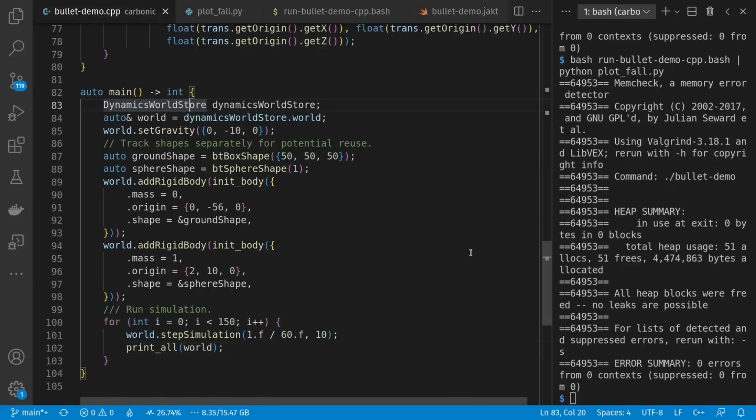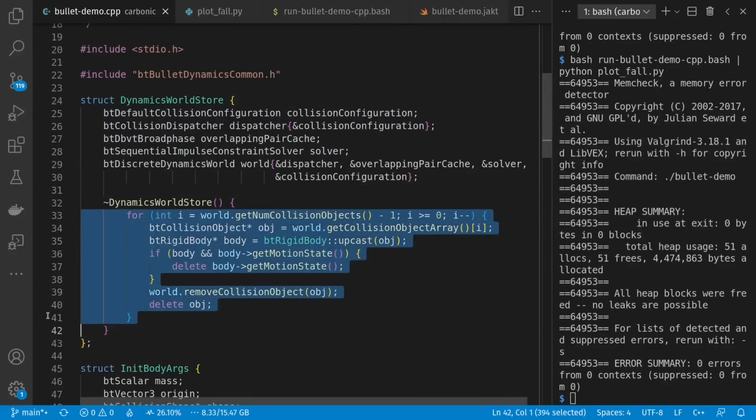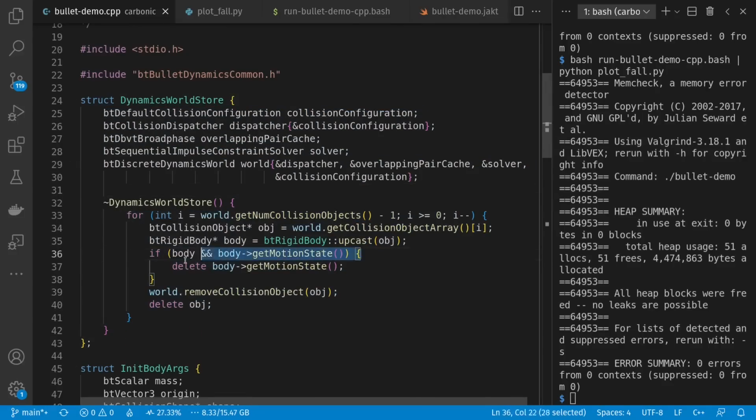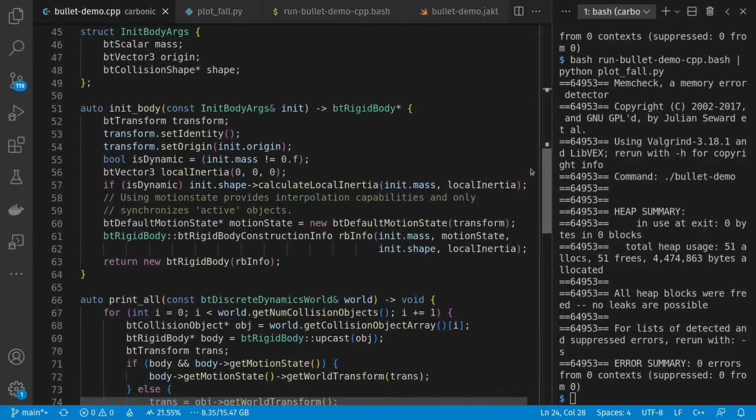First, I have this thing I call a dynamics world store. That's my own thing, where I have all these helper values constructed and then use them in constructing the dynamics world. I also have a destructor to do some custom cleanup logic that loops through all the objects in the world and cleans them up manually before all these things get cleaned up automatically as value members of the dynamics world store struct. I also added some convenience for creating rigid bodies from a mass, an origin position, and a shape. And so notice I have value types, const references, pointers, and so on here.